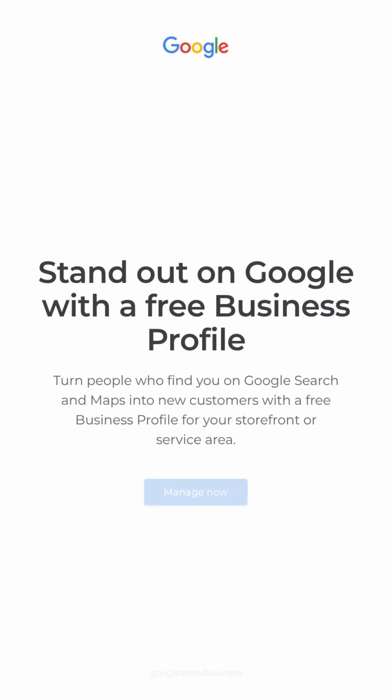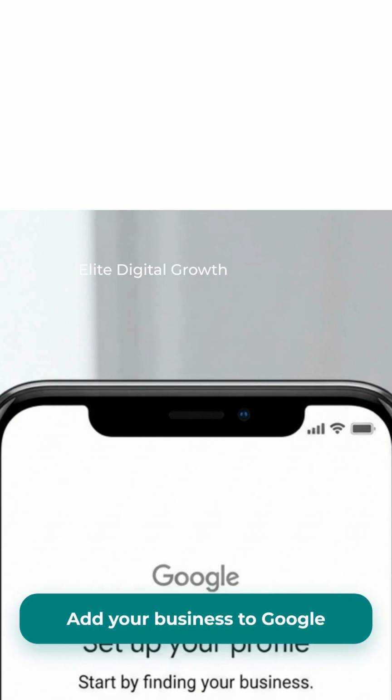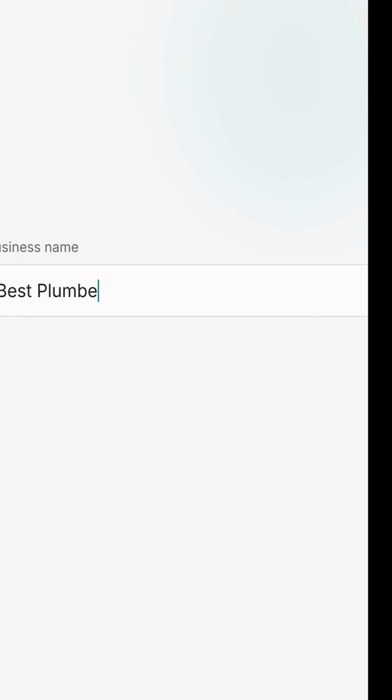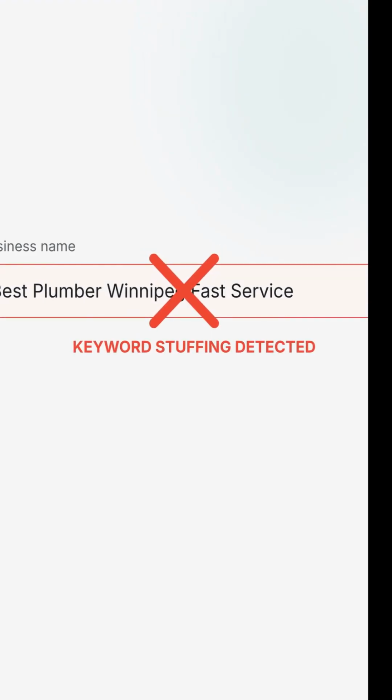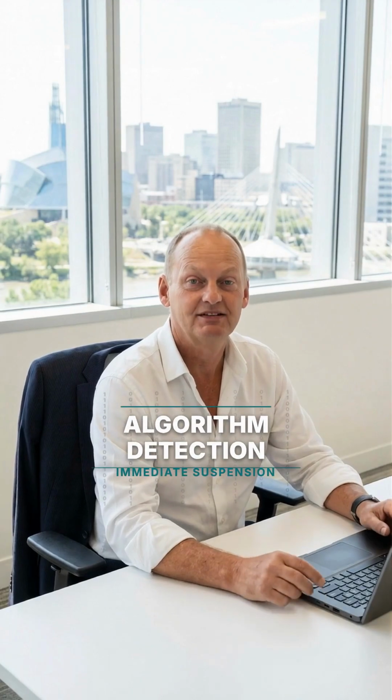First, navigate to google.com/business and sign in with your professional Google Workspace account. Search for your business to see if a legacy listing already exists. If not, click Add Your Business to Google. When entering your business name, use your exact legal real-world business name. Do not stuff it with keywords like Best Plumber Winnipeg Fast Service if that isn't on your storefront or registration papers. Google's algorithms catch this, and it's a fast track to an immediate suspension.